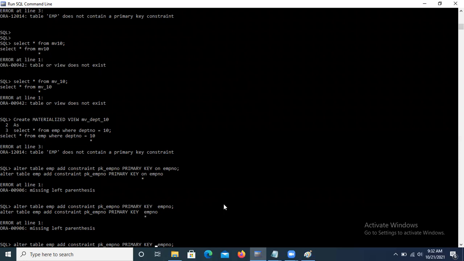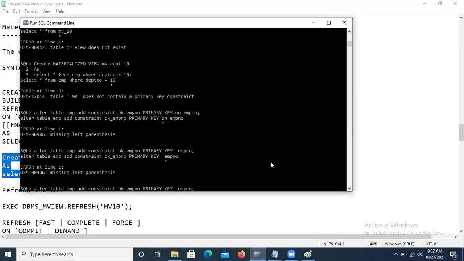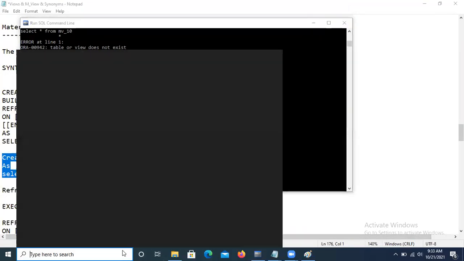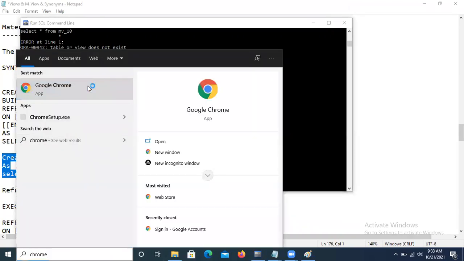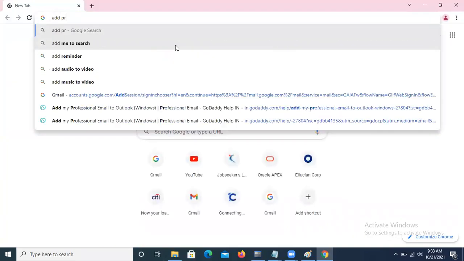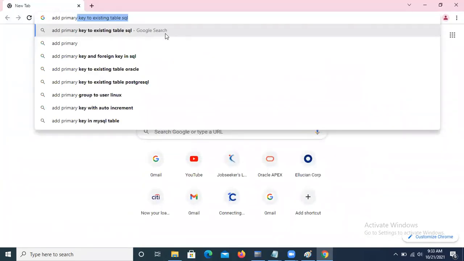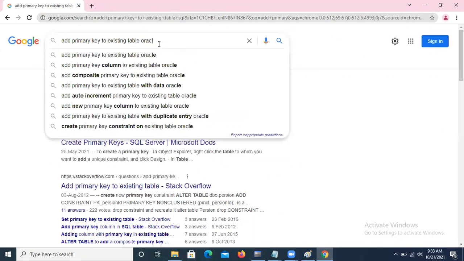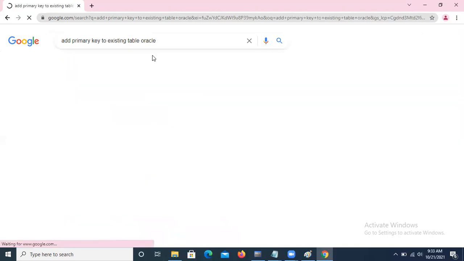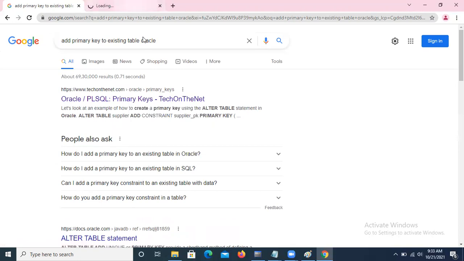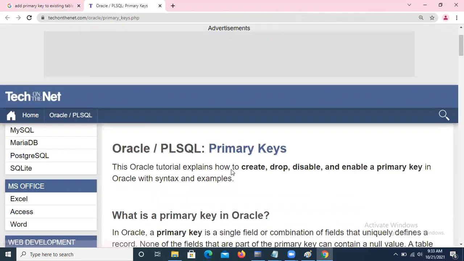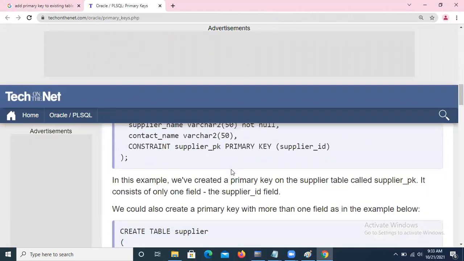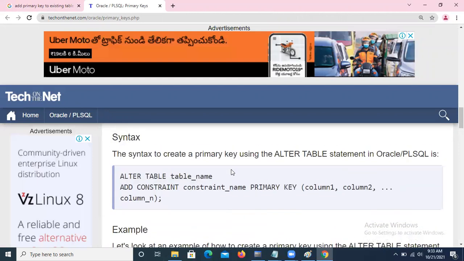So what mistake am I making? Can anyone correct me? How to add a primary key to the table? Need to give brackets.